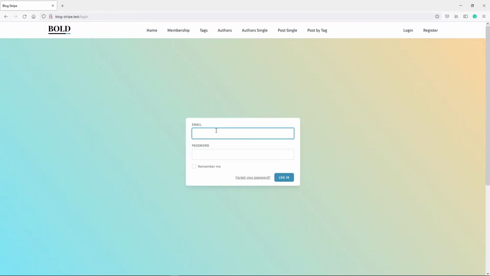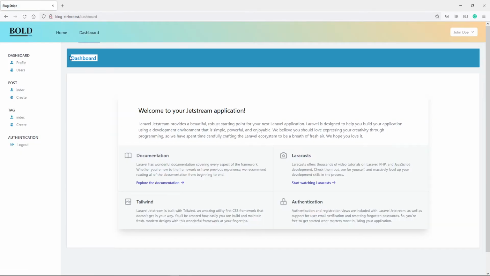All right, so I'm going to log in as John, john@example.com with the password, and see if we get redirected to the normal dashboard. As you can see, we were redirected to the right dashboard. So everything works quite nicely.